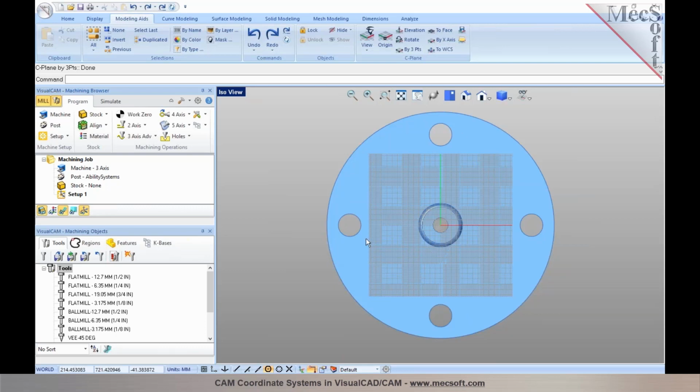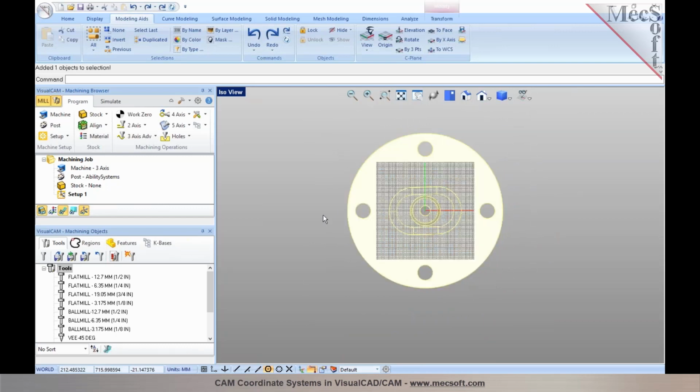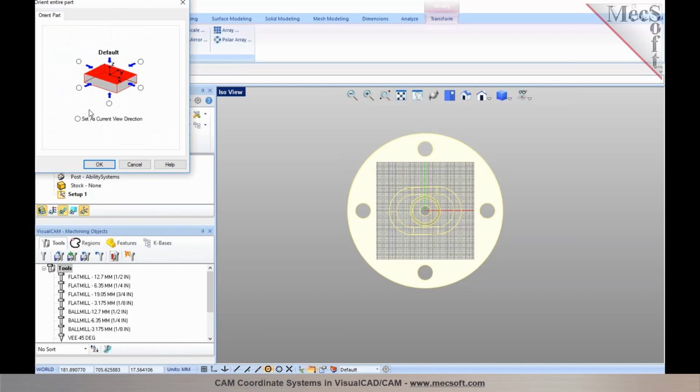I would like to now perform some additional transformations in here. So once I've aligned it to the plane, I'm going to select this entire geometry in here. So I could drag a window or do a Control A to select all the geometries. And then we would go over to modify. So once you select the geometry, you'll see that there's a tab for modify and transform. You go to modify and transform, and you go down to this part orient command, which is under the group called transform. So we'll select part orient, and I'm going to choose set as current view direction.